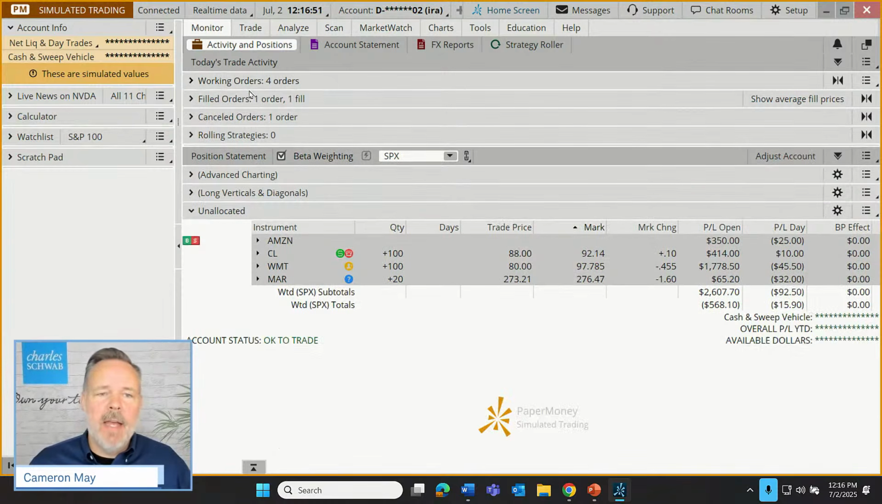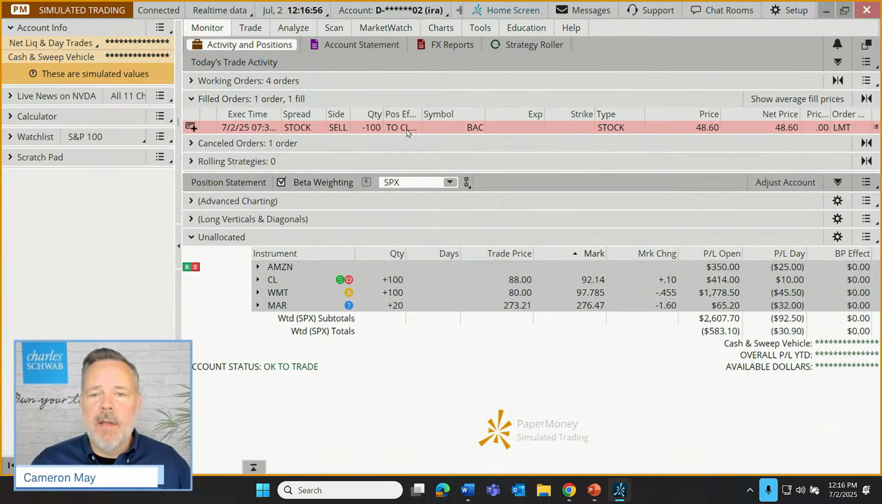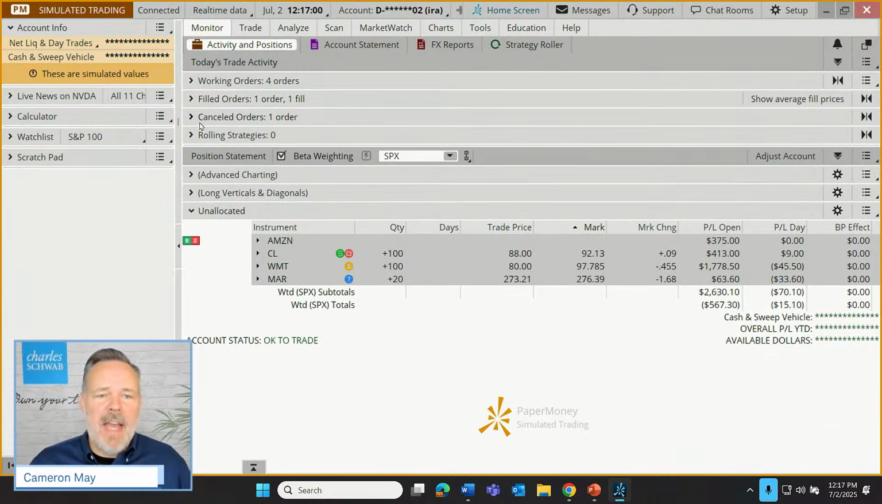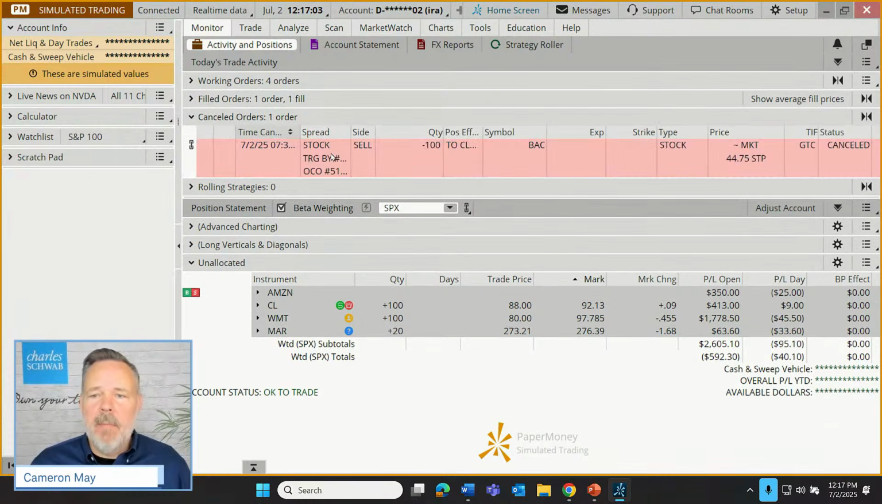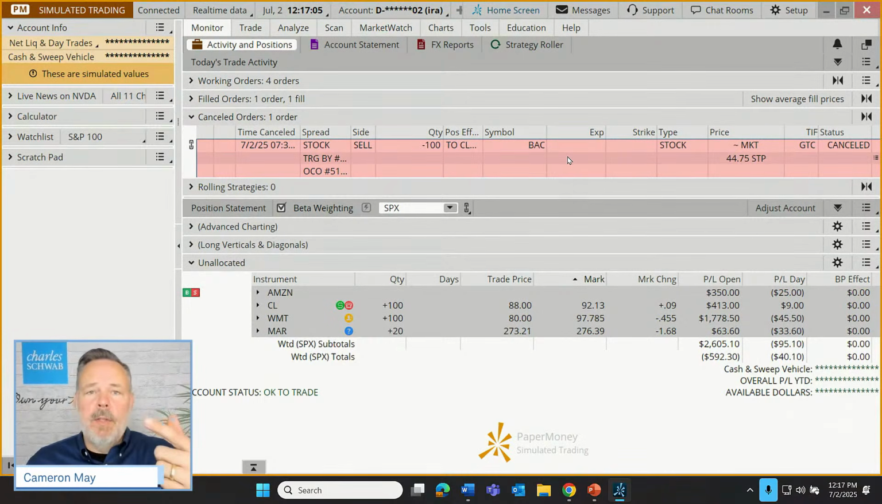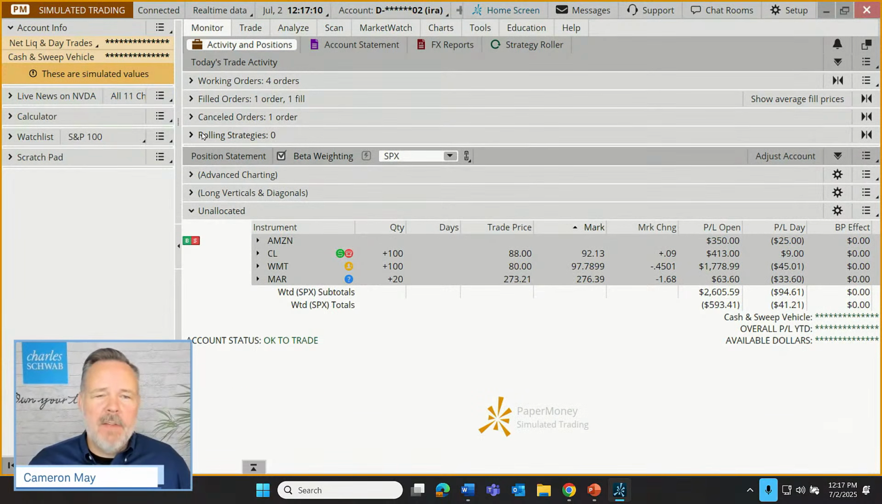But I can check my working orders. I can check filled orders for the day in this portfolio. I can see that I sold 100 shares of BAC at a price of $48.60. If I've canceled any orders, I can see that right there. For example, when those shares sold, there was an associated stop order that was canceled. And then there's a feature known as a rolling strategies feature, which allows, let's say, people that trade covered calls, they can set up orders to manage those positions automatically, to roll at specified moments.